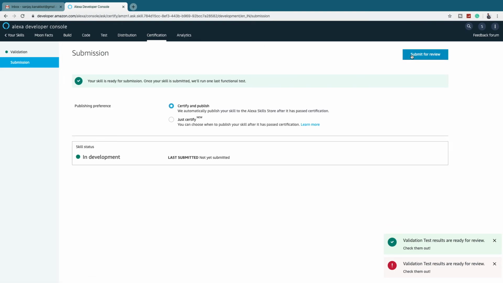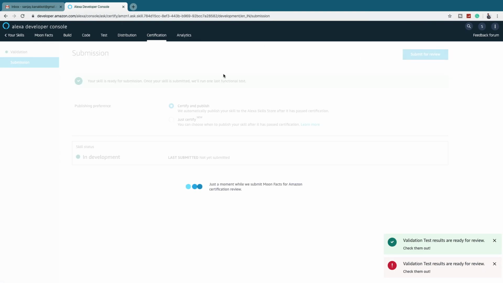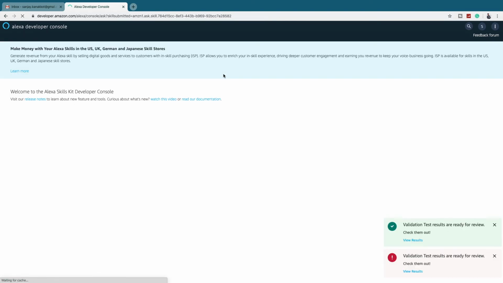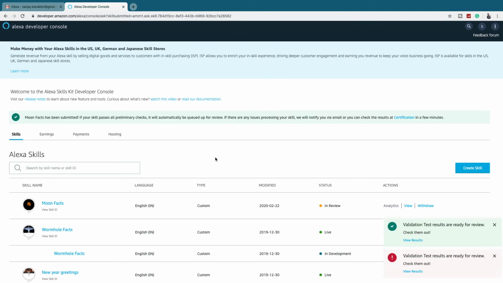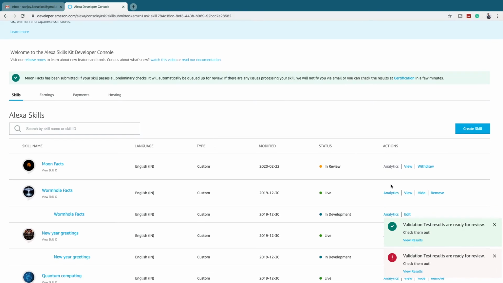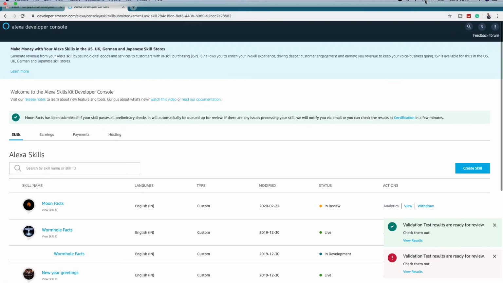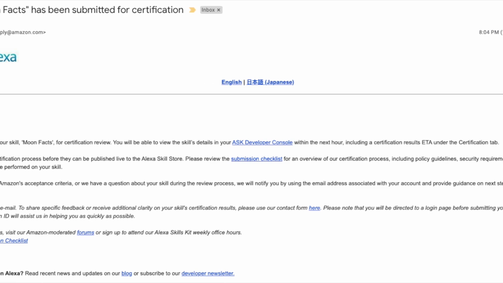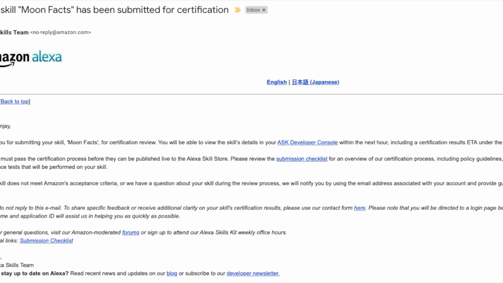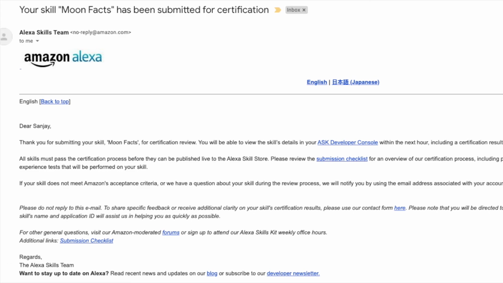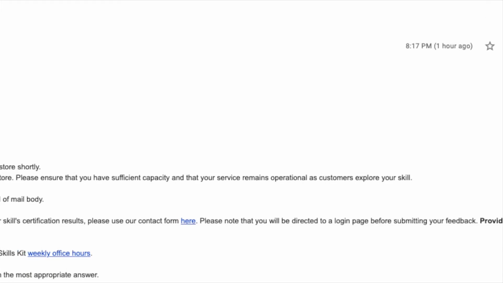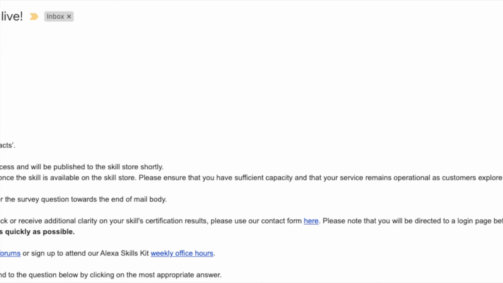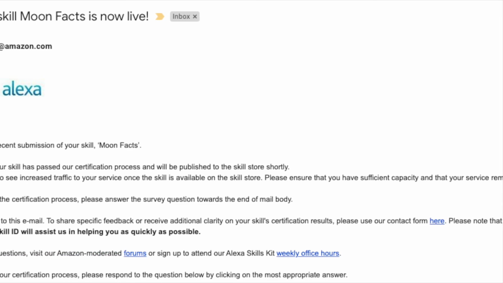Once you submit for review, you might get an email saying that your skill is submitted, and you can see that your skill is under review over here. Once it gets approved, you can see it is live, in development, and everything. This is a sample email which you receive once the app development is completed and the review is in progress, and once it gets approved, you will get an email like this with the skill ID and everything.